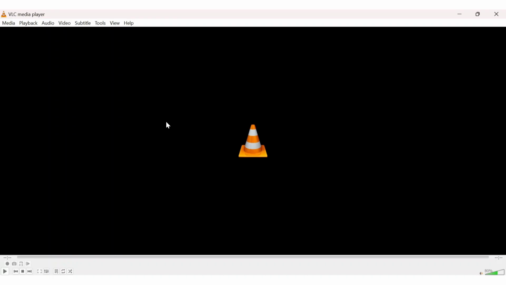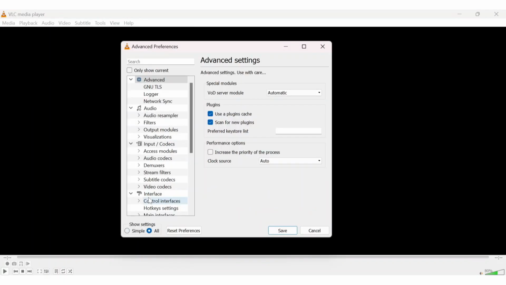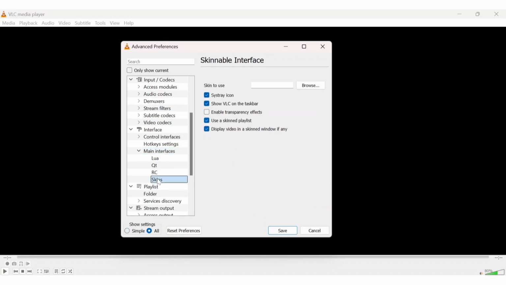First of all, you gotta open VLC Media Player on your computer, click Tools, Preferences from the top menu. This will open the settings window where you can customize VLC. In the left panel, click Interface, go to Main Interfaces, and then Skins. Here, you'll see the option Use Custom Skin and a Browse button. Click Browse and select any skin file that you have downloaded on your PC.